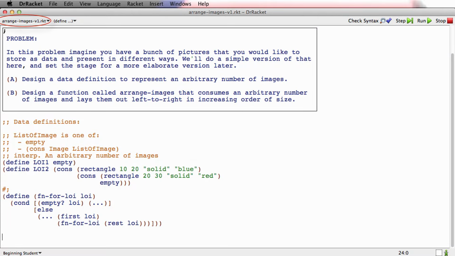Here's my solution for the list of image data definition. It's an ordinary self-referential data definition of the kind we saw previously. There's two cases, the base case and the self-reference case. And I've got an example of the empty list, as well as an example of a list that has a couple images in it. There's the template.